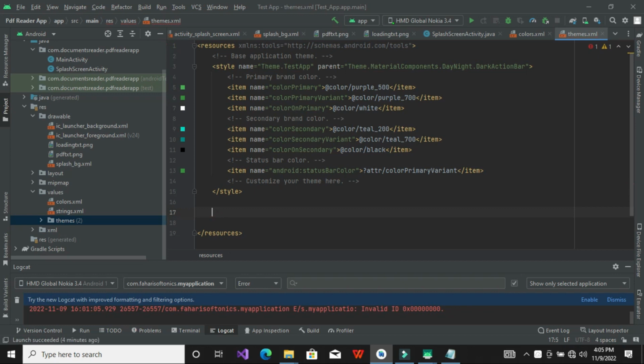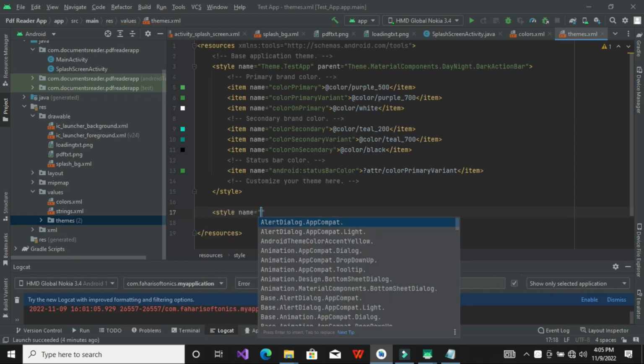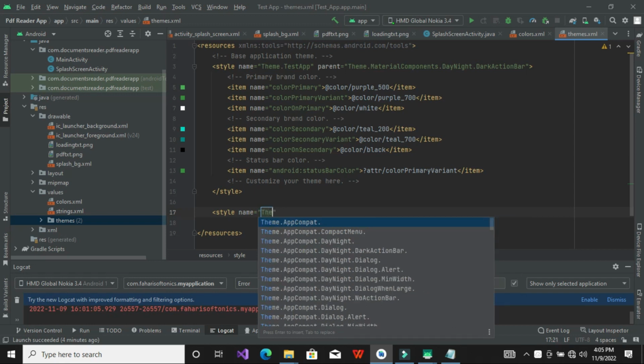I think this is the name, so it should be... actually the name. No, this is wrong. So it should be... Did I close it? Let's close it, and then we'll continue. So the name should be splash screen theme. So this is written from the parent. Here I can choose whether to use Theme.AppCompat, or I should use Material.